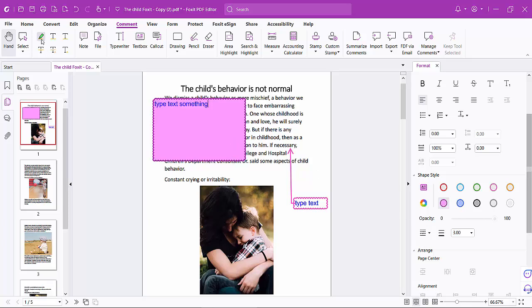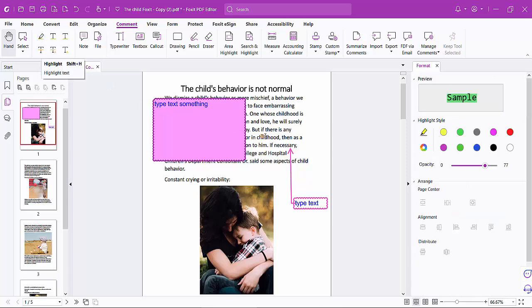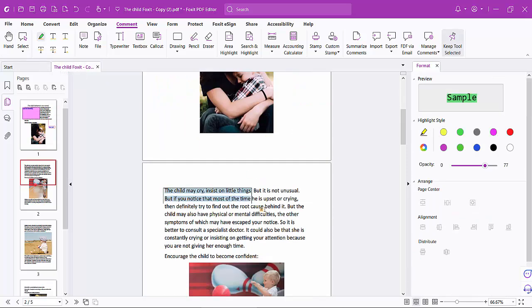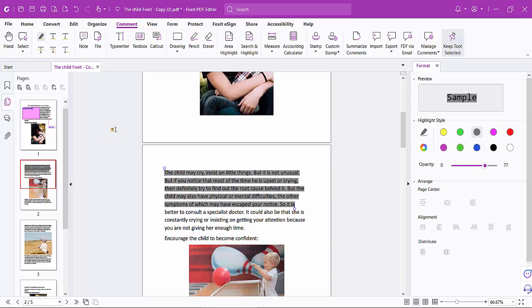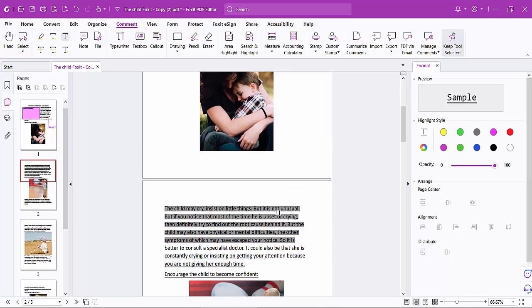And this highlight comments. Click on this highlight and drag your text. You can see this highlight color here. And these are underlined comments. You can underline, yeah, in this way you can add any kinds of comments on your PDF file.